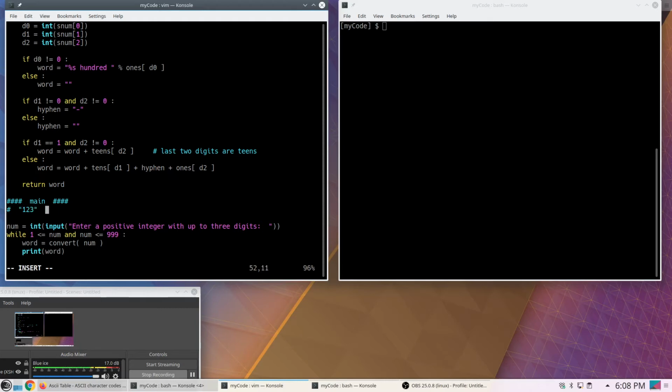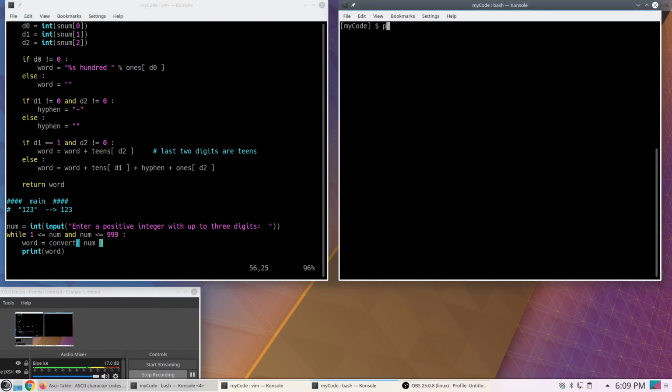And we need to turn that somewhere along the way into the integer 123. So I use the int function to do that, right? And then I'm going to check, and as long as the number that they gave me is in the range of 1 to 999, I'm going to keep converting it and printing out some things. Before we look at the logic here, let's actually run the program to see how it works.